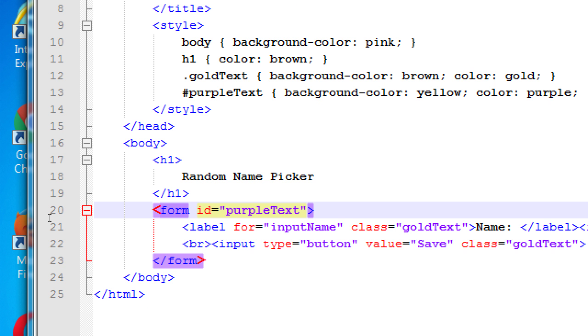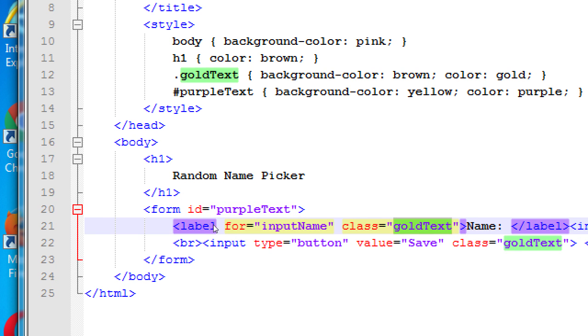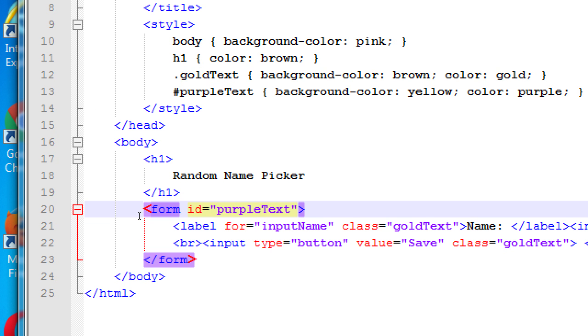And it does it. But then it gets to this point on the next line. Now it's saying, okay, now apply brown and gold. So it does it. And that took over because it came later. And one was more specific. So this one took over that one.